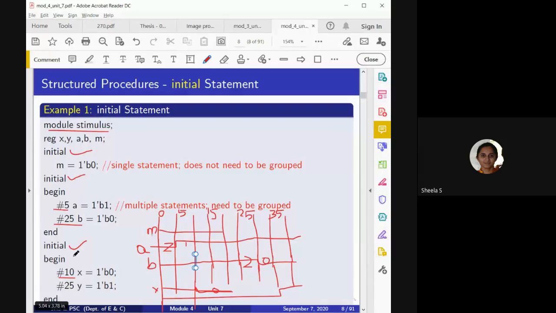And inside this initial block, these two are blocking statements. So until the execution of this one completes, the next will not execute. This statement has blocked the execution of the second statement. So this is how we consider it, even though they are parallel.